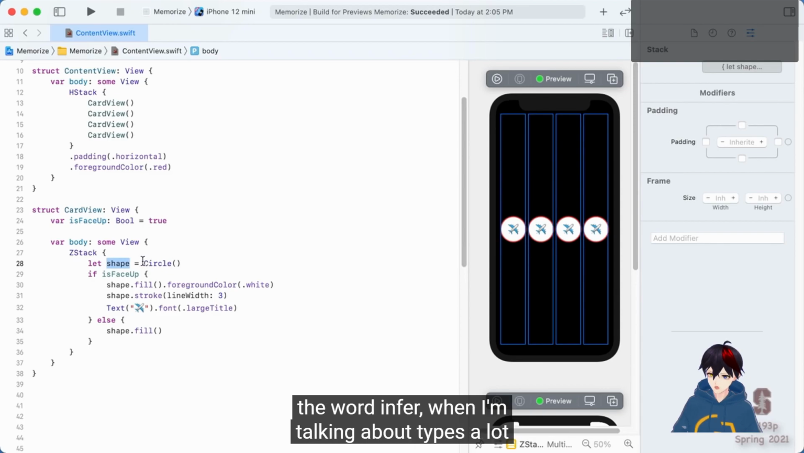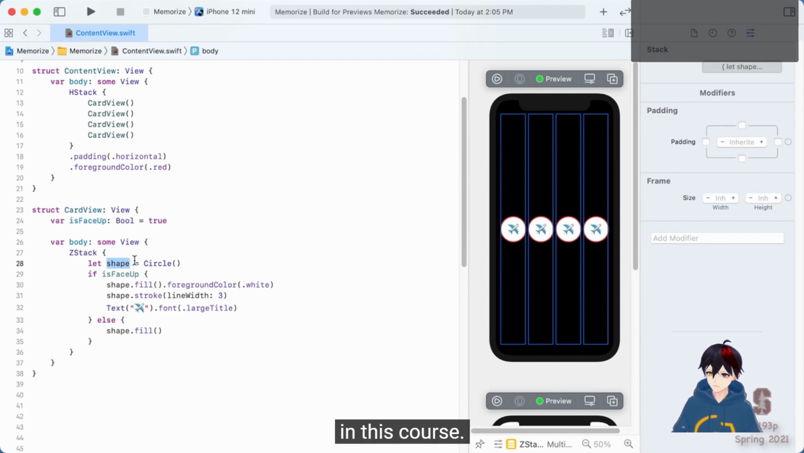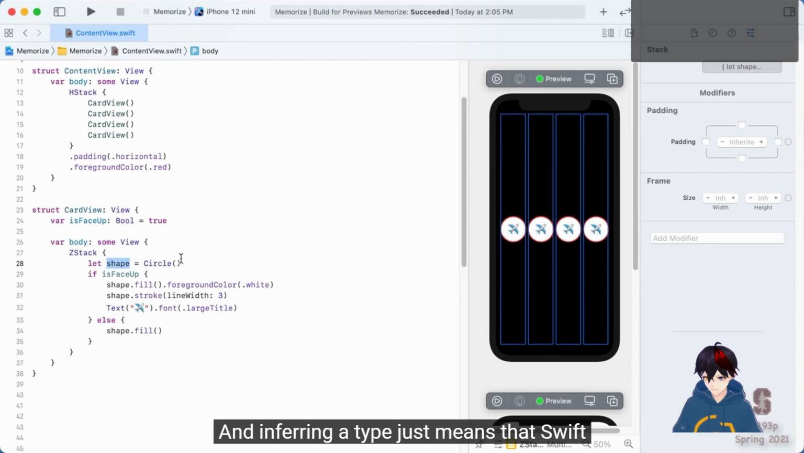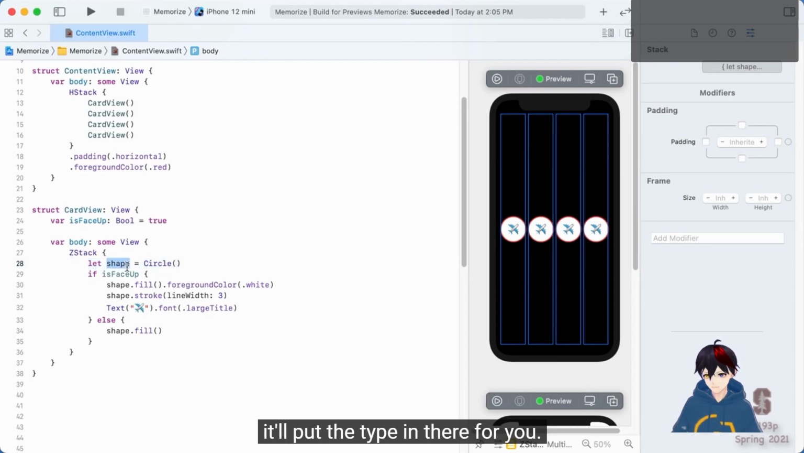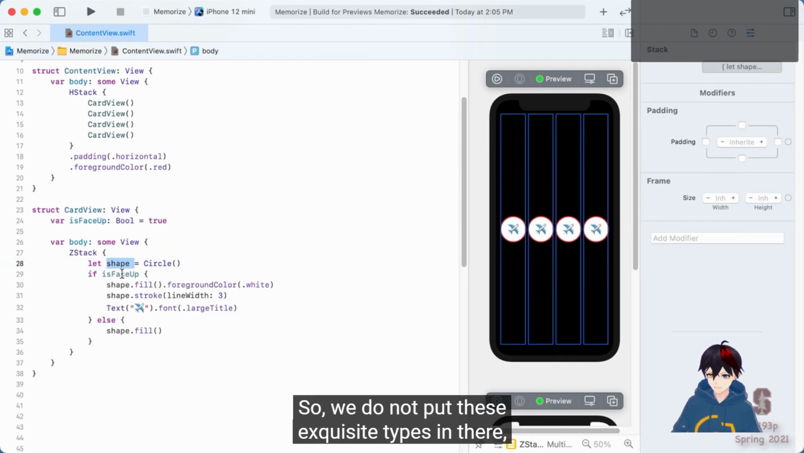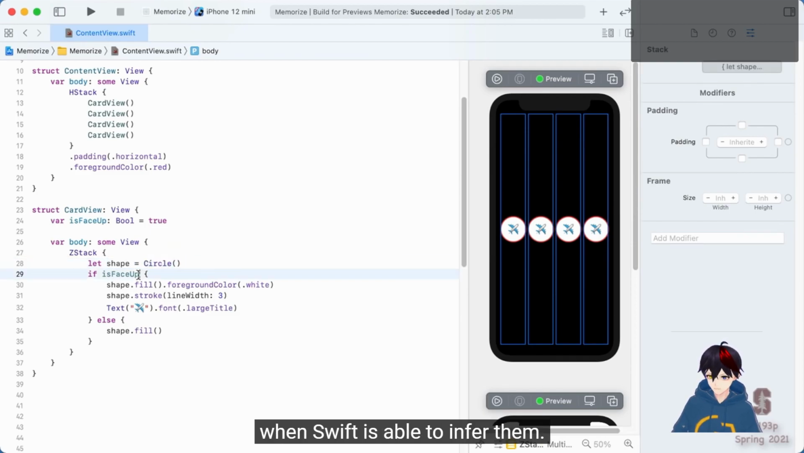You're going to hear me use the word infer when I'm talking about types a lot in this course. And inferring a type just means that Swift is going to look at the context that this thing is in, and if it can, and most of the time it can, it'll put the type in there for you. So we do not put these explicit types in. The compiler is doing its job here. Swift is able to infer them.